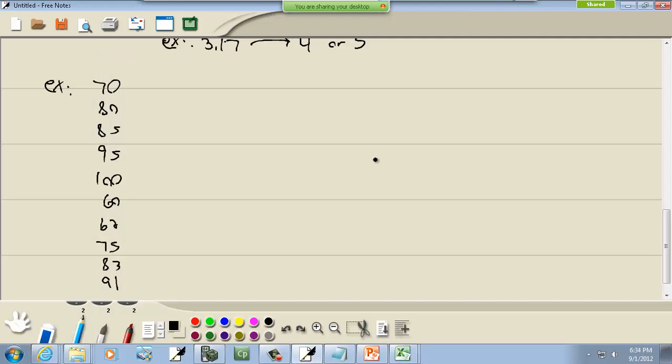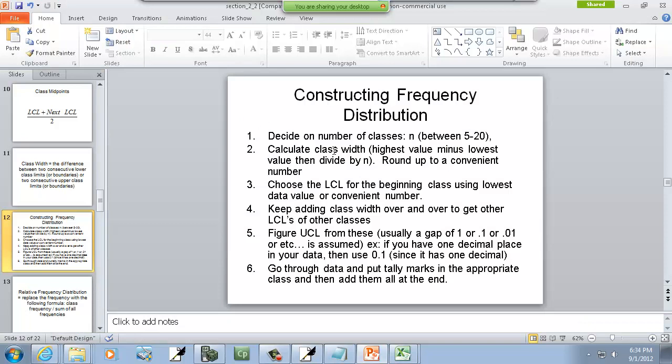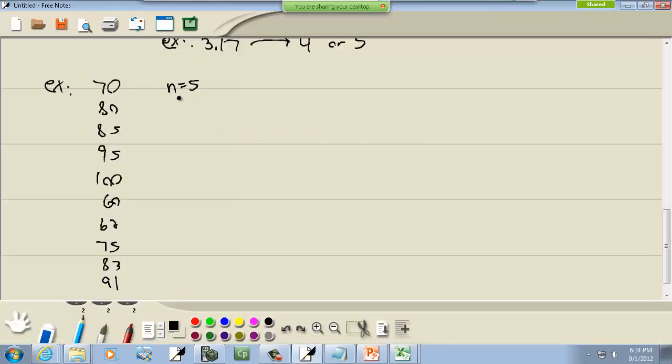Decide on a number of classes. Let's say n is equal to 5. Okay, or small, toward the small end. Calculate the class width. Highest value minus the lowest value, then divide by n. So highest value is 100 minus my lowest value, which would be 60. Divide by n. This one comes out too nice, but that's 40 divided by 5, which is 8.